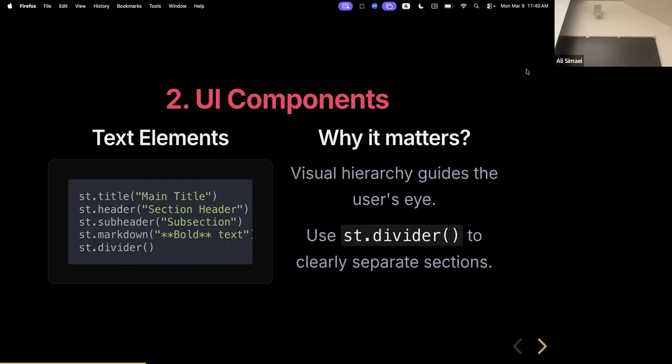st.divider, parentheses, this is the one that allows you to create a gray line. It is very good when you want to separate the UI, separate the layout, and create a separate space, or at least simulate a separate space. It enables the user to see that you're moving to the next part, next topic.